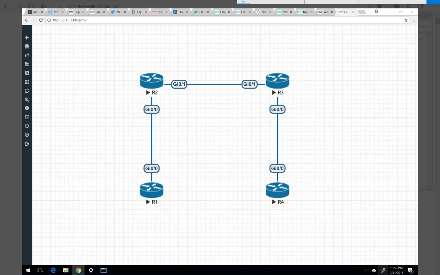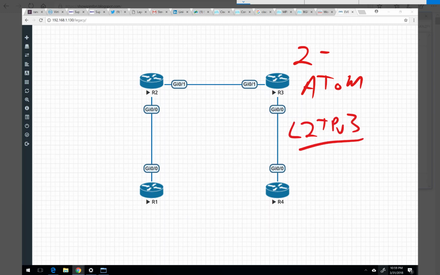Now, to accomplish this, we're going to use two different methods. We're going to use Atom, and we're going to use Layer 2 Tunneling Protocol v3. We're going to configure both of these live. They only take a couple lines of config each, and we'll go ahead and do a test ping from here over to our destination. We'll clear the configs, and we'll do it again.